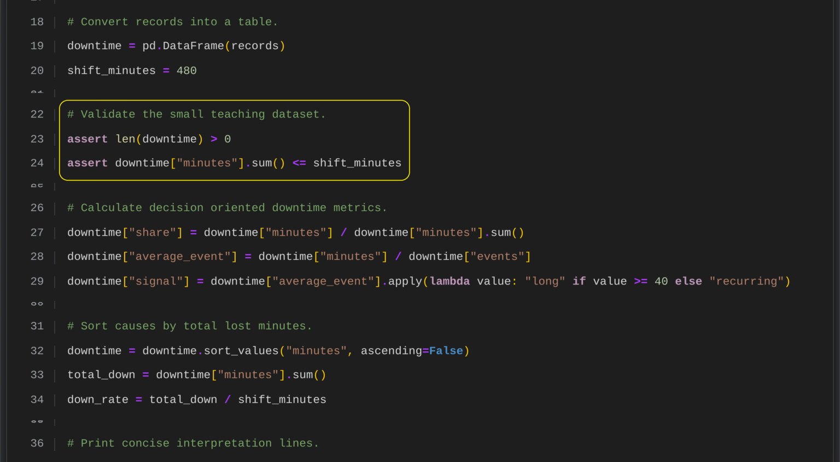Check that the downtime data is not empty before using it. Then confirm that total downtime does not exceed the total shift time, so the data remains realistic and within the expected operating period.